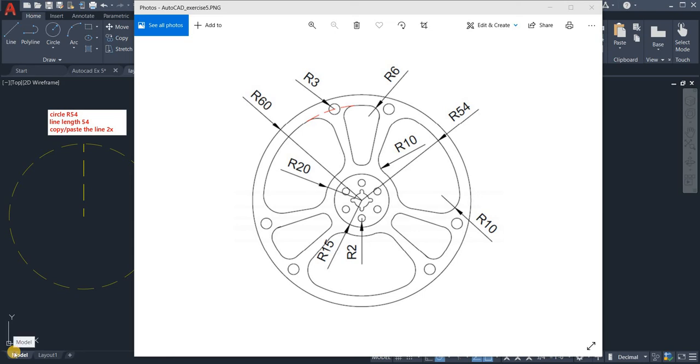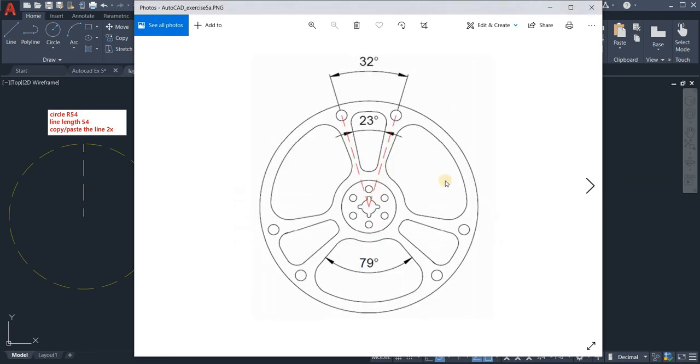This is exercise 5. The drawing begins with the construction radius circle, which is 54. Then we're going to draw a vertical construction line to that 54 radius circle and copy and paste it a few times, and then use the rotate command in order to get the degrees that we need for the 32 and the 23 that are shown here on the drawing.